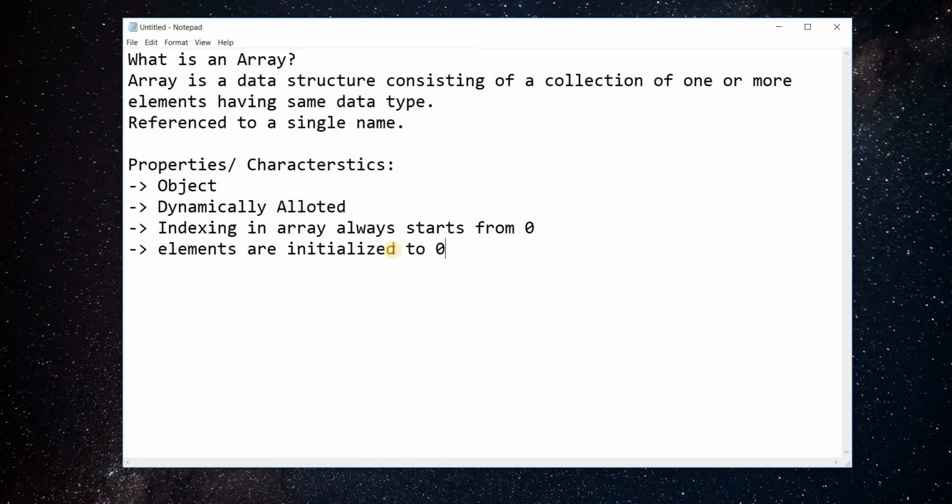So you might ask, if an array is an object, then what is its superclass? What class is it an instance of? The superclass of an array is the Object class.